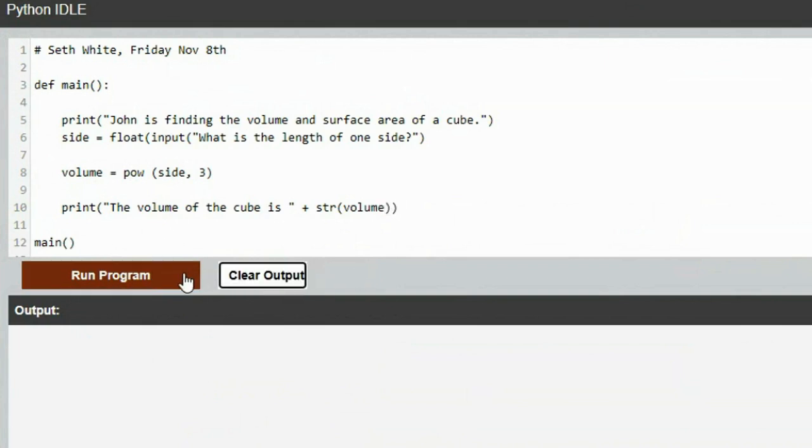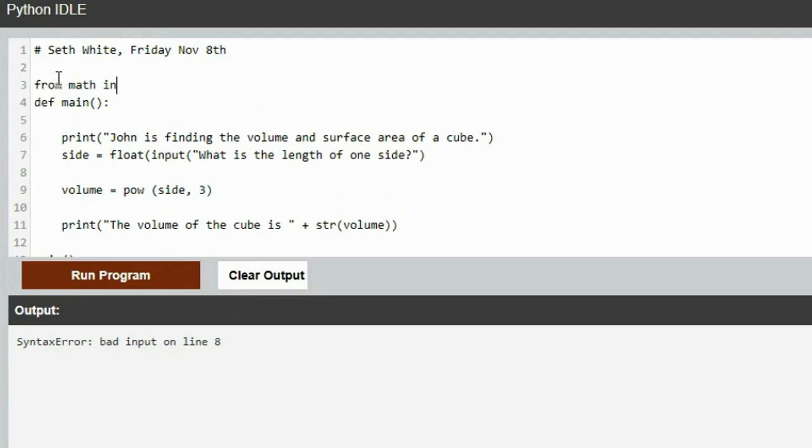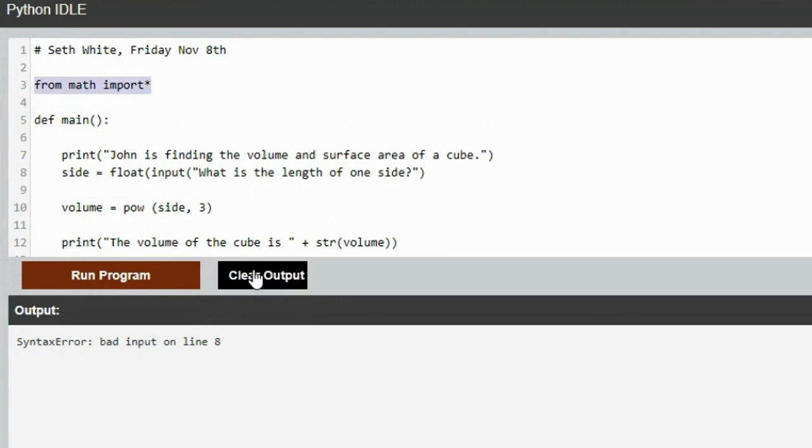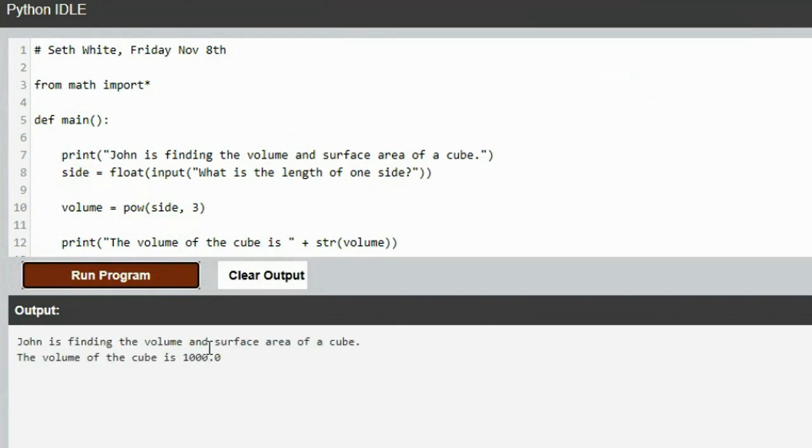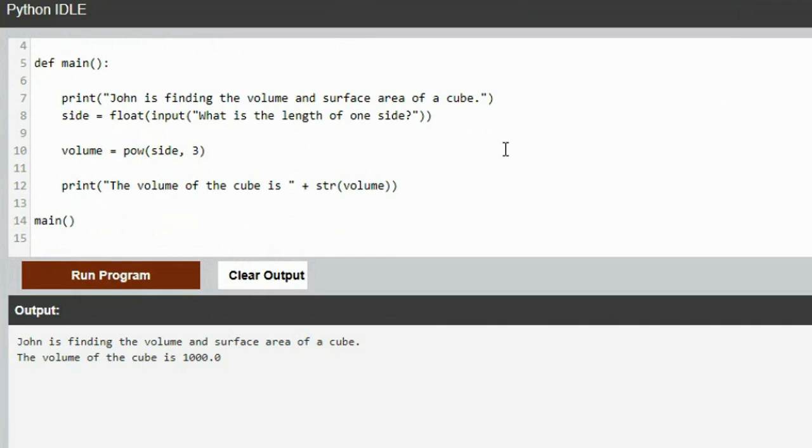Okay. Run. Oh, line 8 has a. Oh, because we didn't. From math import. And anytime we're using those math functions, we're going to have that from math import thing there. Bad. What's it not like on that? Oh, I didn't close the parentheses on that one. Okay. What's length to one side? 10. So the volume is 1,000.